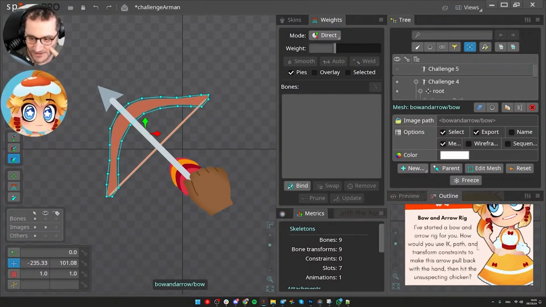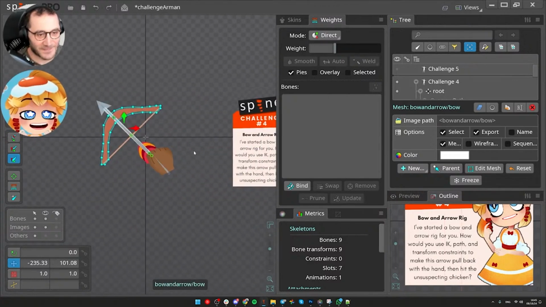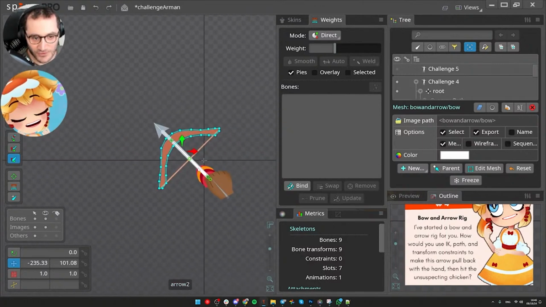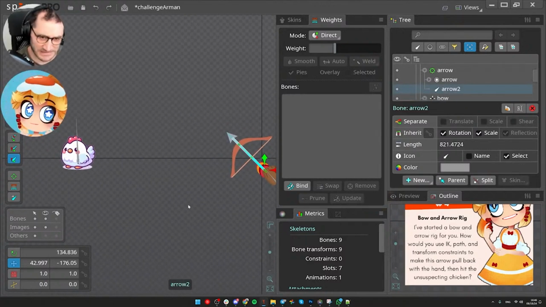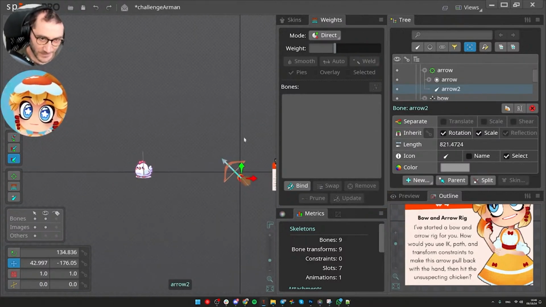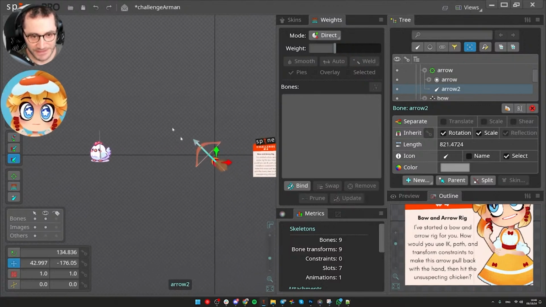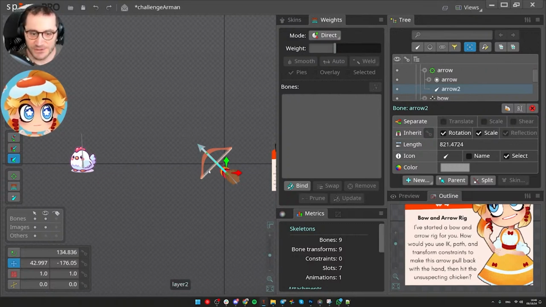How would you use IK, path and transform constraints to make this arrow pull back with the hand, then hit the unsuspecting chicken? Okay. Poor little chicken. I would not use path, I guess. I would use it if developers asked me to make that end dynamic so they can move it over the screen and it shoots there. I would use it in those cases, but normally, for just one shot, I would avoid using a path constraint.